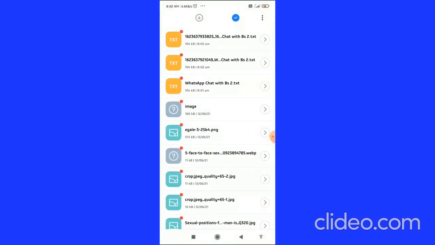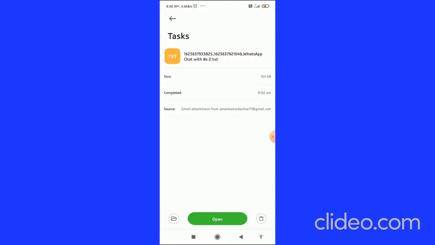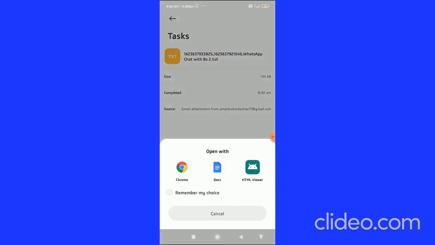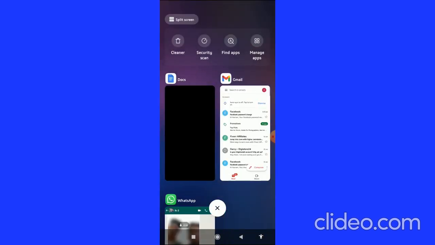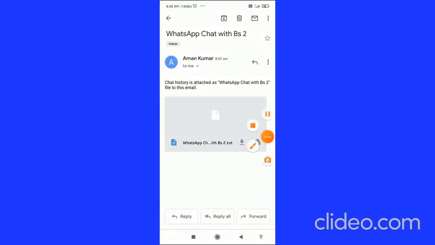When you click on this file, you can see this is all my files. So you can open it with an app, and here you can see the file is downloaded. So that's basically it, that's how you can do this.